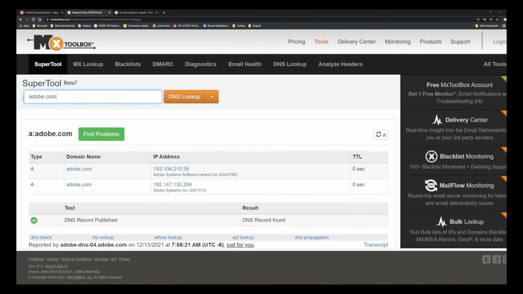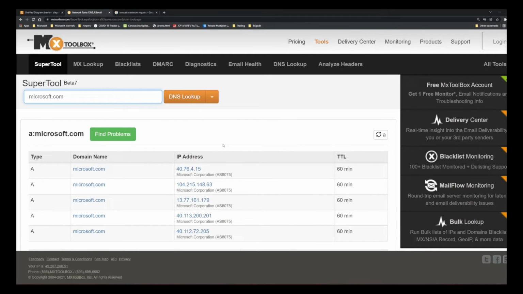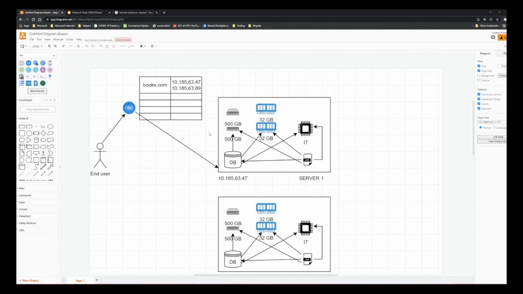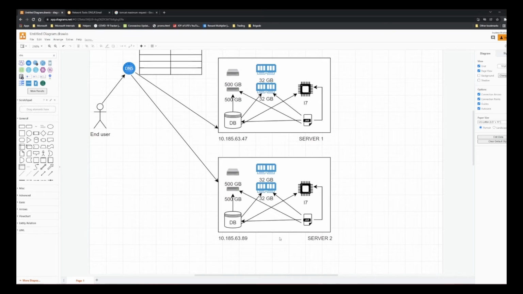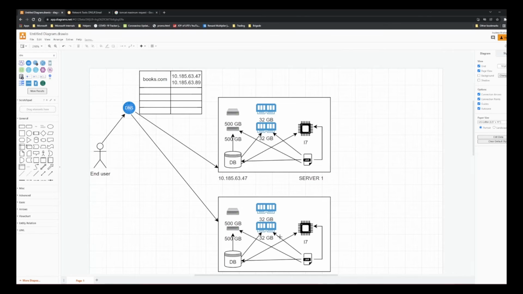Let's check for adobe.com. You can see that there are 2 IP addresses over here. Here is Microsoft. You can see that there are so many IP addresses over here for Microsoft.com, right? We can also have multiple things. What will happen is you will have another line coming out from here, pointing to your new server over here, which is your server 2, right?